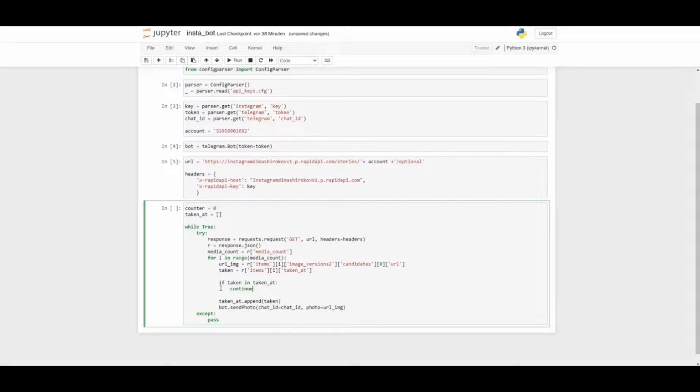So basically what this does is, if we iterate over all the stories, we will start with the first story, then we will get the URL image first, and then we will look when the story was taken. And then we will check, okay, is this time already in our list that we have specified? So if it's in this list, that means that we have already sent this story to us via the Telegram bot. And if this happens, we want to interrupt the loop here and start from new.